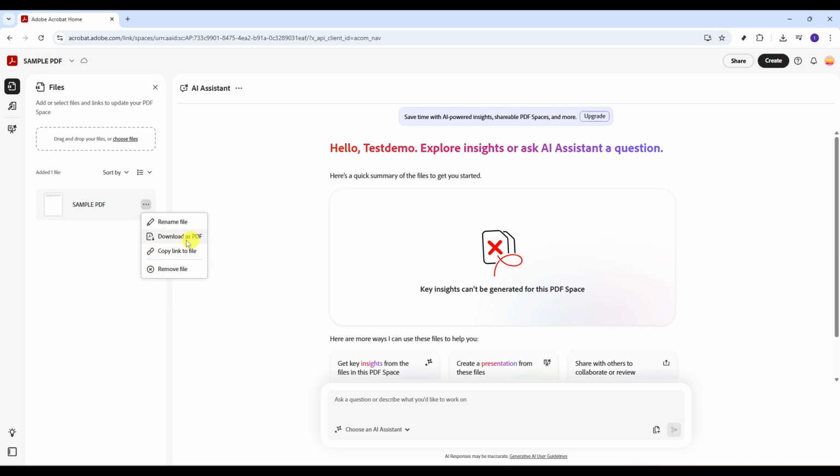That's it. You've exported your PDF from Adobe Acrobat on the web and saved a local copy you can share, archive, or print whenever you need.